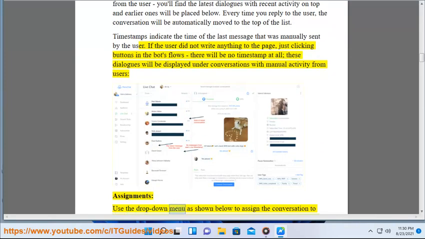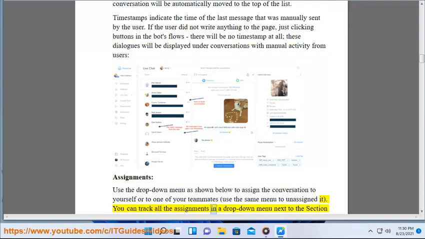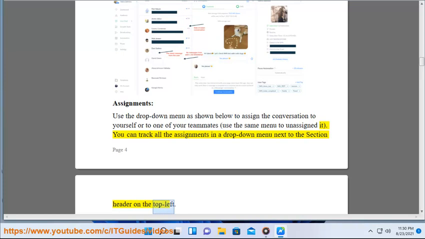Assignments. Use the drop-down menu as shown below to assign the conversation to yourself or to one of your teammates. Use the same menu to unassign it. You can track all the assignments in a drop-down menu next to the section header on the top left.